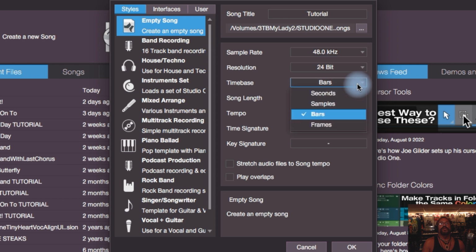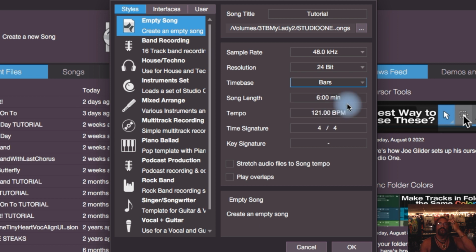Time base. I use bars because I tend to do it from a more musical type of structure within your mixing session. There'll be these lines, and those lines are either bars, like bars, a quarter note, eighth note, stuff like that, or you can do samples, or you can do seconds, or you can do frames. I always use bars because I tend to think in the music theory way, so that's up to you.